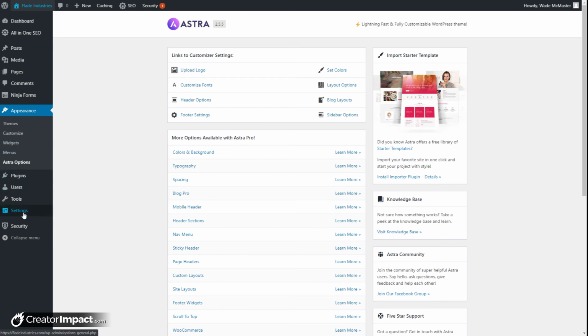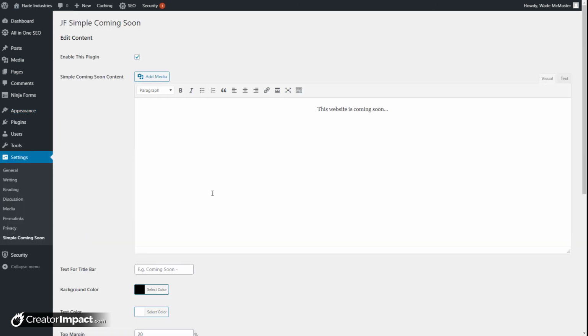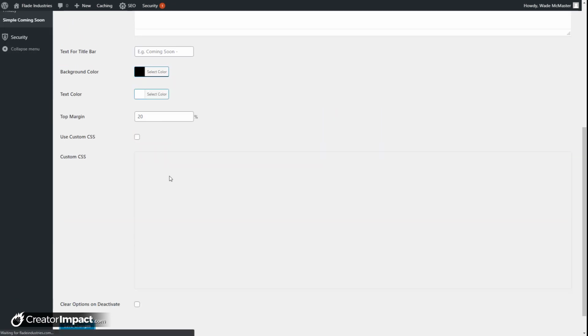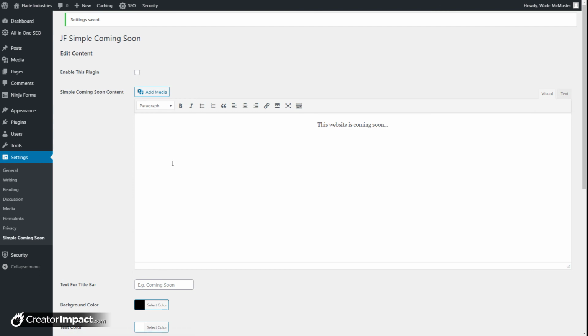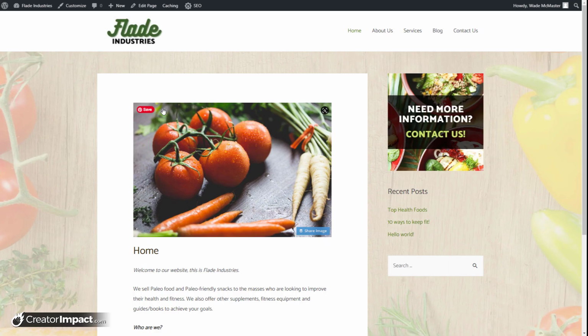Now the final step we're going to do with this website, say we're happy with it the way it is, we're going to go to our plugin, so settings, simple coming soon. We're going to turn this plugin off, save it, and now the website is live at flayedindustries.com, although it might not be for much longer. I do plan on doing more with it. But this is our website. We've got a website, we've got a little intro.